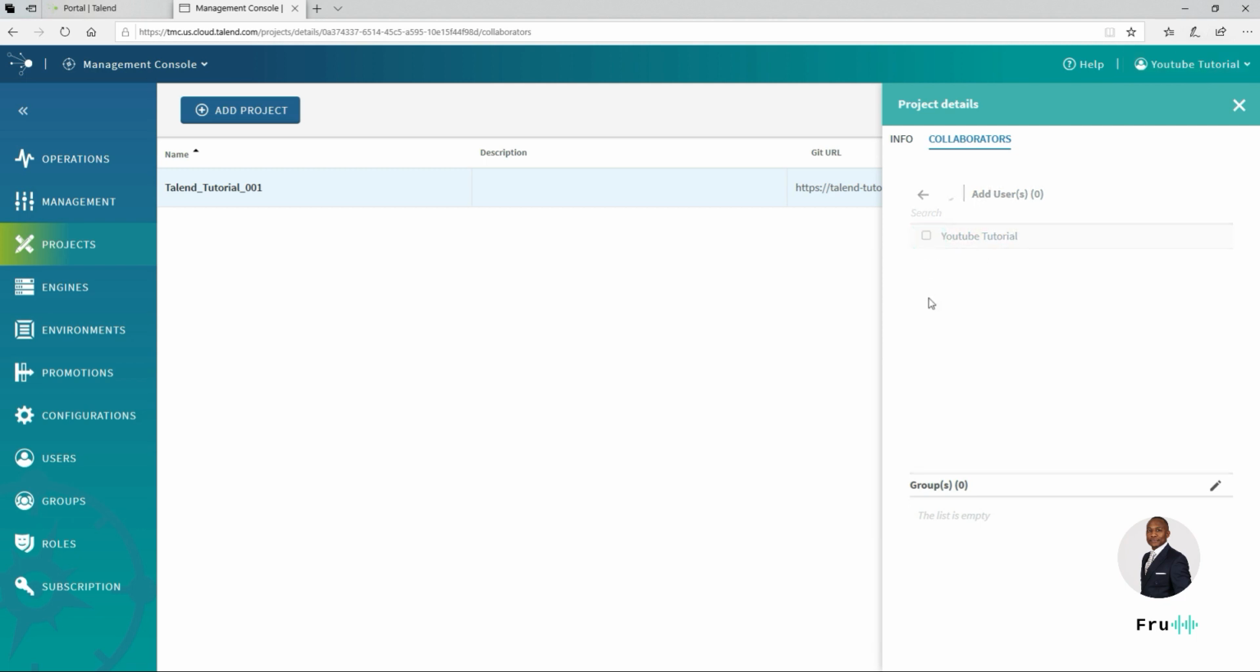So I'm going to give access now to that project. If I had 100 users, I can decide who has access to this project, either at an individual user level or at a group level. If I had my users in groups, I can just give them access to this project. So this is where security really starts coming into play.